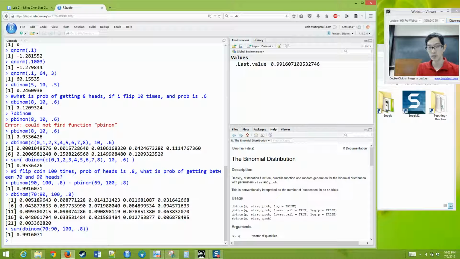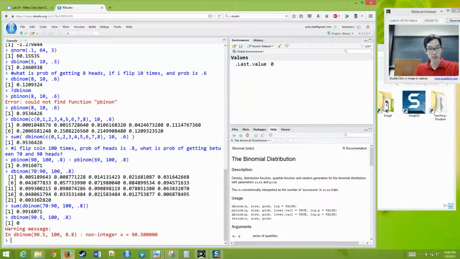And I don't know if it will error out if I try to stick in a 0.5. Yeah, it says, hey, wait a second. This is a binomial distribution and you're giving me 90.5. I don't know what you're talking about. So yeah, when you're doing the binomial, no such thing. Warning messages are when you make a mistake.